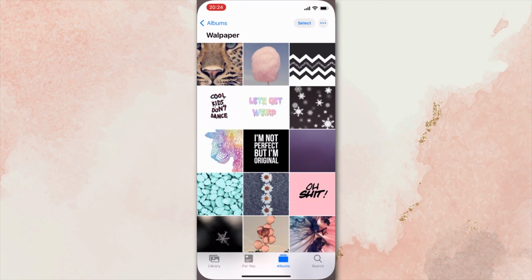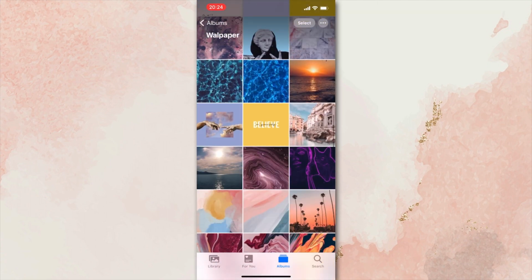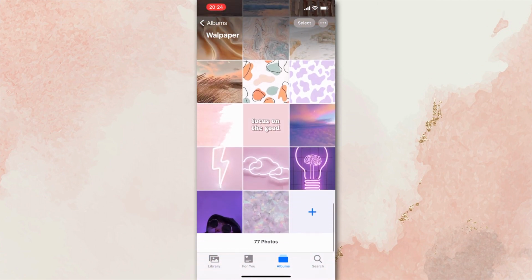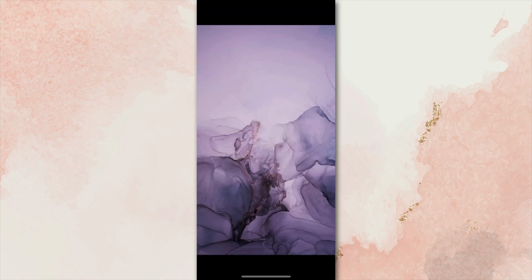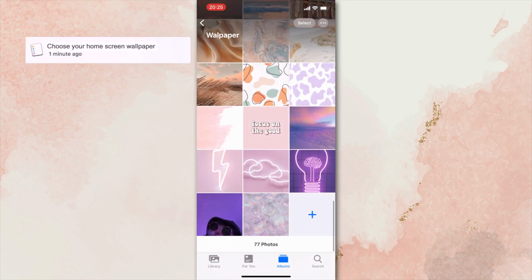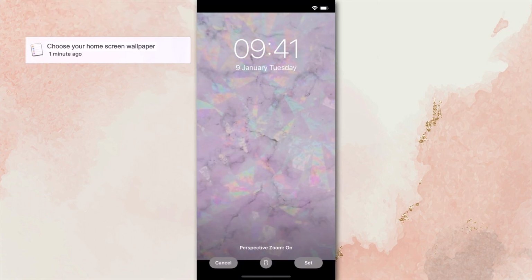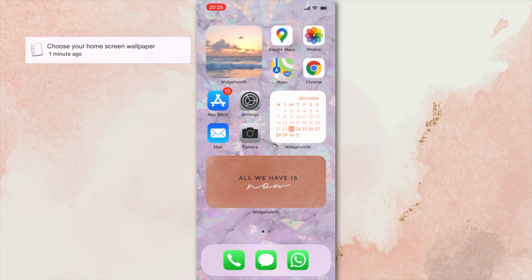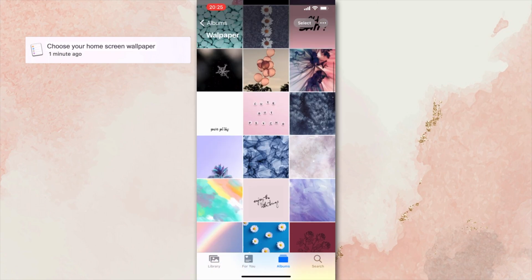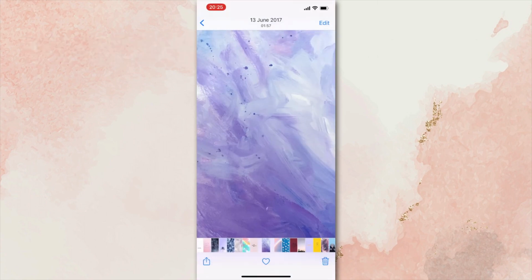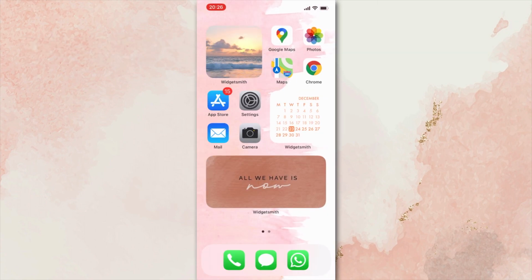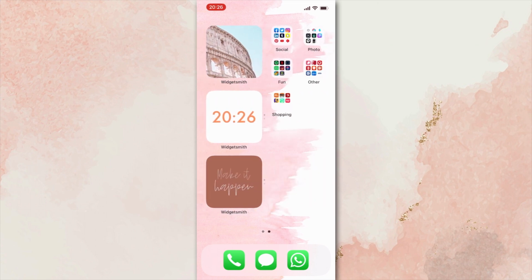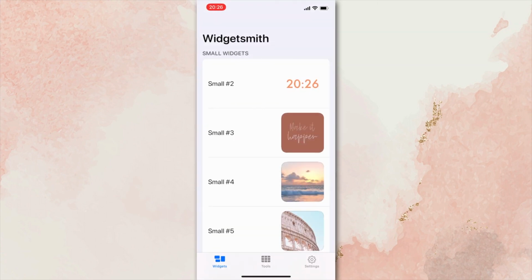Now firstly, I am choosing my background wallpaper because I would like to choose that first and then create my widgets accordingly. Now I'm just choosing and deciding which one to go with. I am doing some back and forths. You already saw the final result in the intro, so I'm just constantly changing the background.